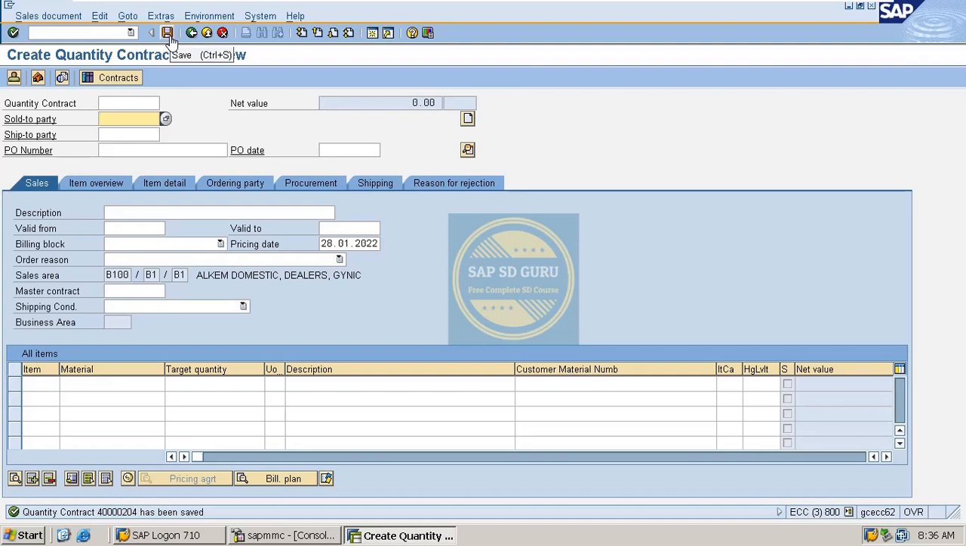In the standard order, after creation of the order, we deliver it, right? Then we use it to create the invoice. Can you hear me?